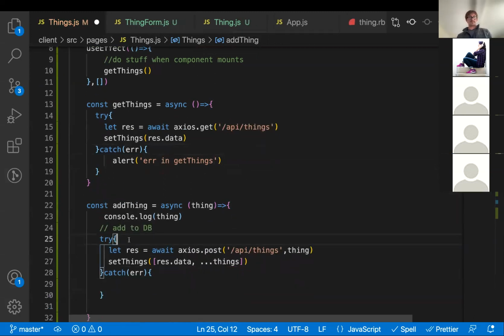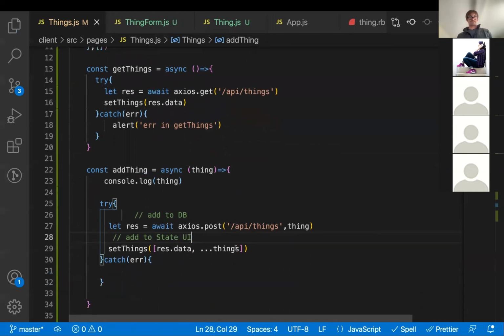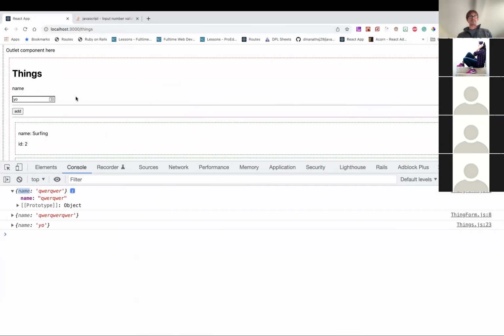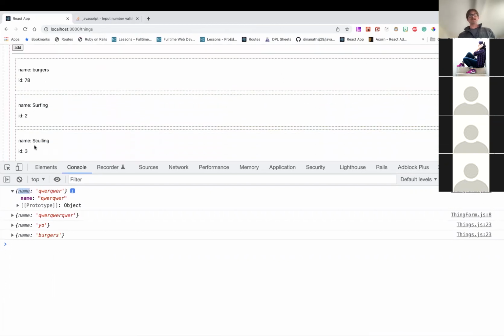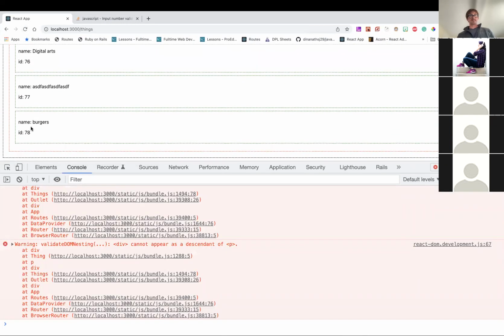This doesn't work. So here's our step of add to database. This is add to state. Do I need to navigate here? No, because this is all on the same page. Doesn't make sense to navigate here because I didn't go to a different page. So I don't know. Burgers. Add. There we go. It's updating to my state. It's saved to my database. If I refresh, it's not in order. It should be at the bottom, but there it is.